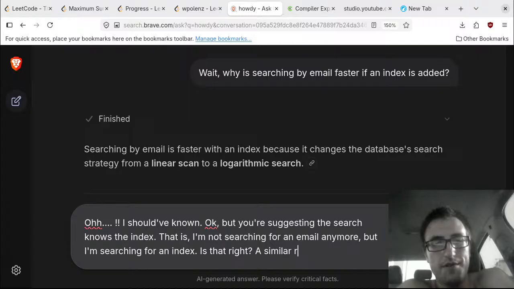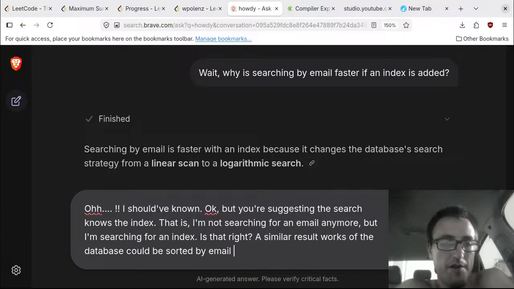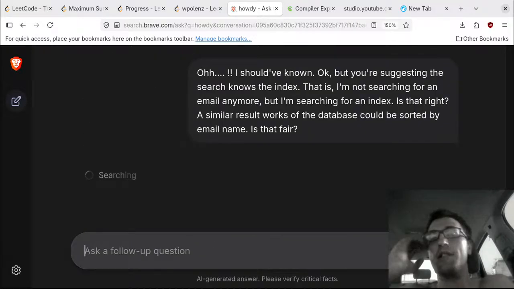Similar result works if the database could be sorted by email name. Is that fair? I don't know if databases work like that, though. Like if you just sort it.